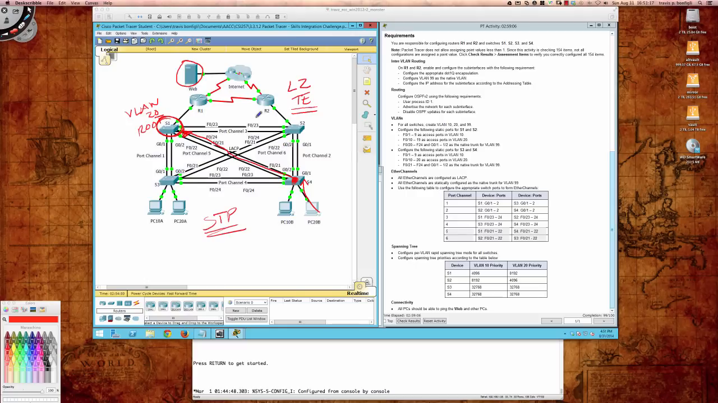Okay? All right. So our score dropped 99 because we made some changes, but that's okay. So again, this has been PacketTracer activity 3.3.1.2. I hope that you have found this to be helpful and educational.